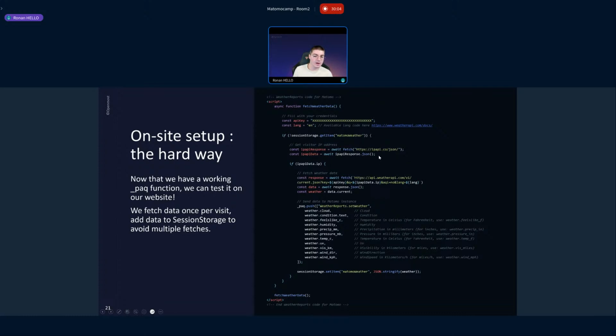Then we ask for the user IP address. Okay, we've got the IP address. And once we have the IP address, we fetch weather data. We fetch weather data with the API key, the IP address, and the language you chose. We wait for the response, and then we just have the weather data in a weather constant.